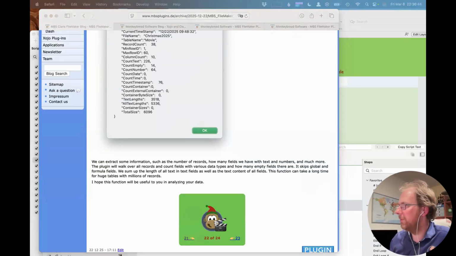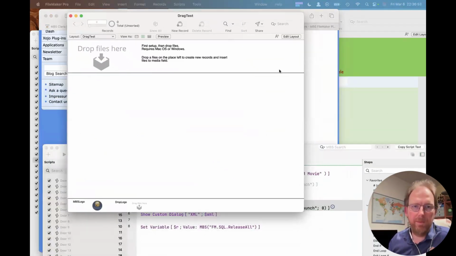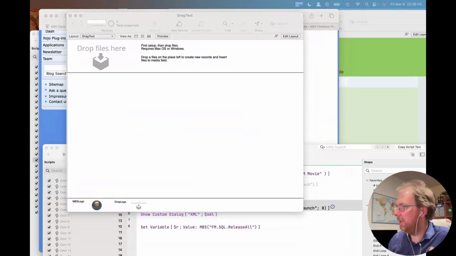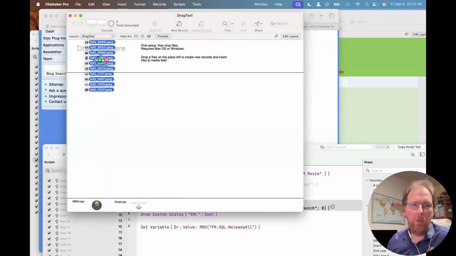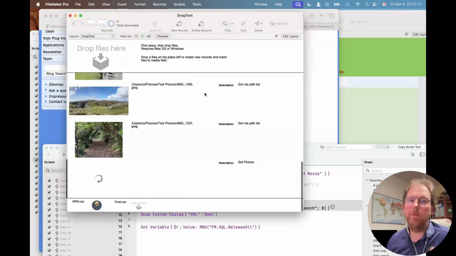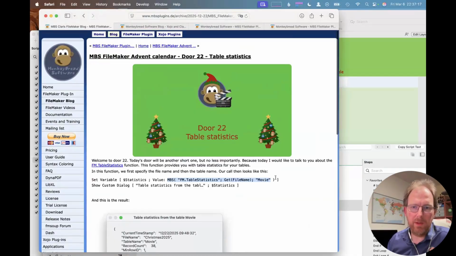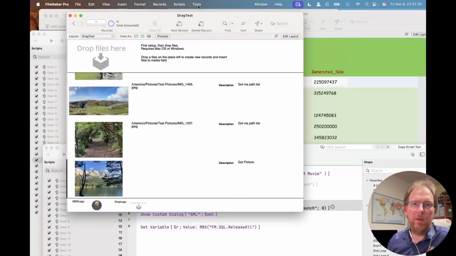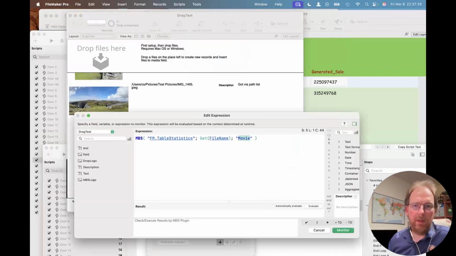What do I take? Let's just test this. I pick an example file. Let's say I pick the drag and drop example file. Here's the window. Then I take a folder with pictures, my test pictures over here, and drop them there. So we have pictures. And now we want to use this function. So let's just copy this, go to the data viewer and say this table is drag test.